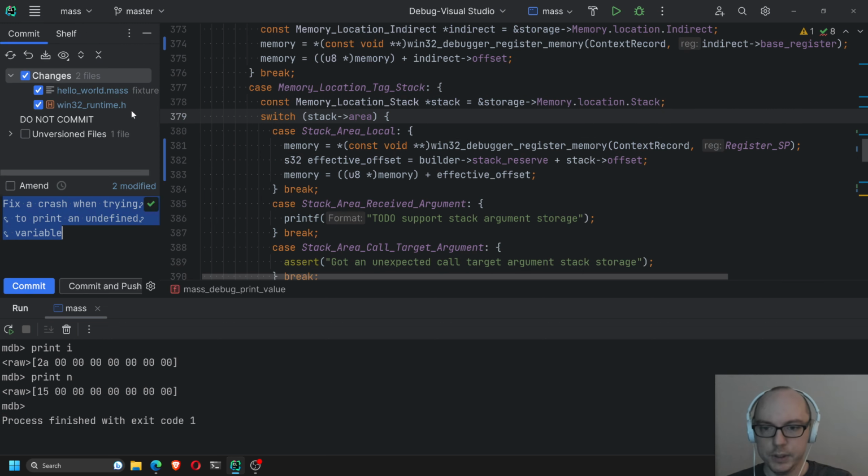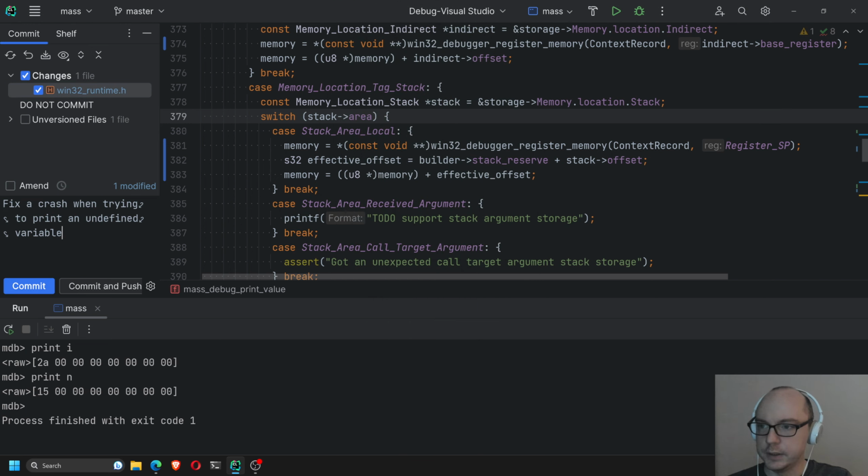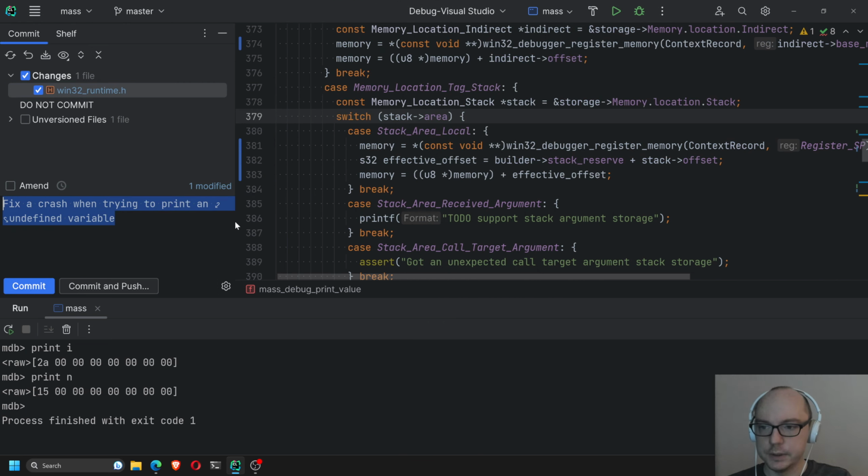So let's commit this separately. Okay, we don't need that file yet. We also actually don't need this. I don't want to commit this stuff. And here we will say the following: fix stack and indirect memory storage memory in the debugger.